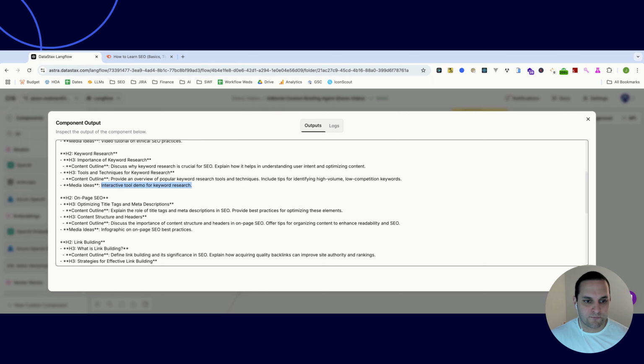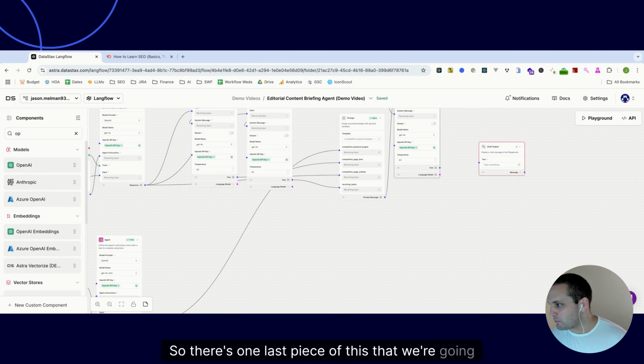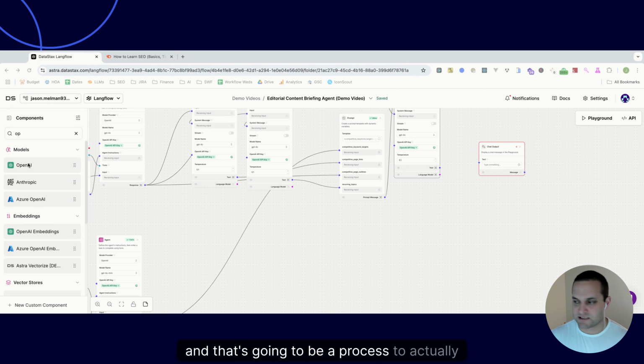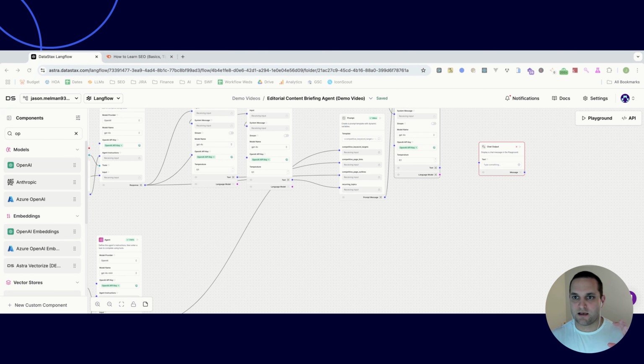So there's one last piece of this that we're going to put together before we get this thing finalized, and that's going to be a process to actually create the page name.